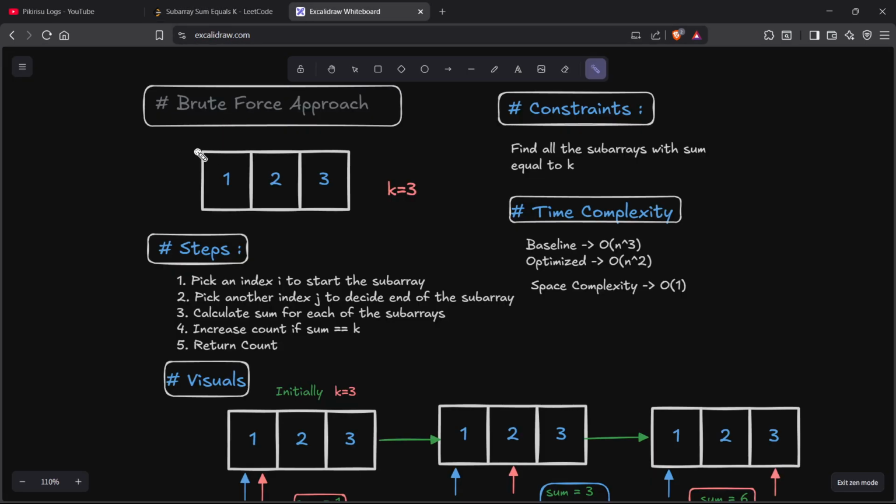Basically, what you have to do is generate multiple subarrays and then calculate the sum of the elements inside those subarrays. If the sum is equal to k, then you have to increase the count, and you have to count all similar subarrays which have sum equal to k. So basically, find all the subarrays with sum equal to k.